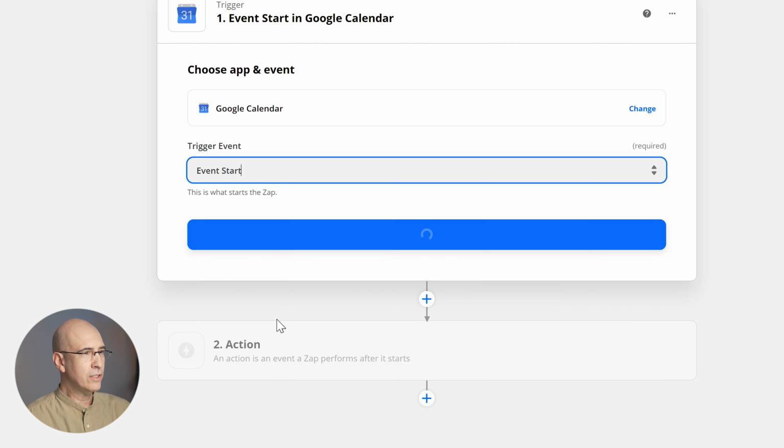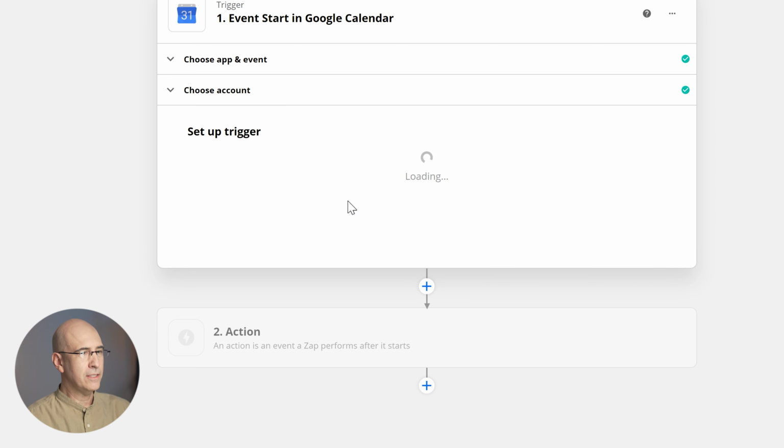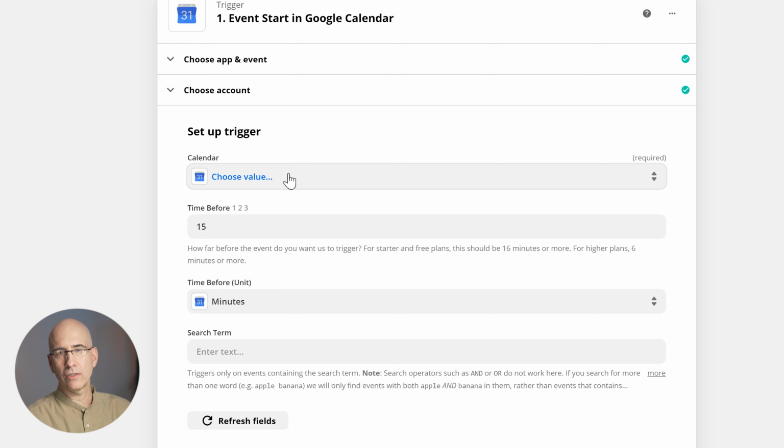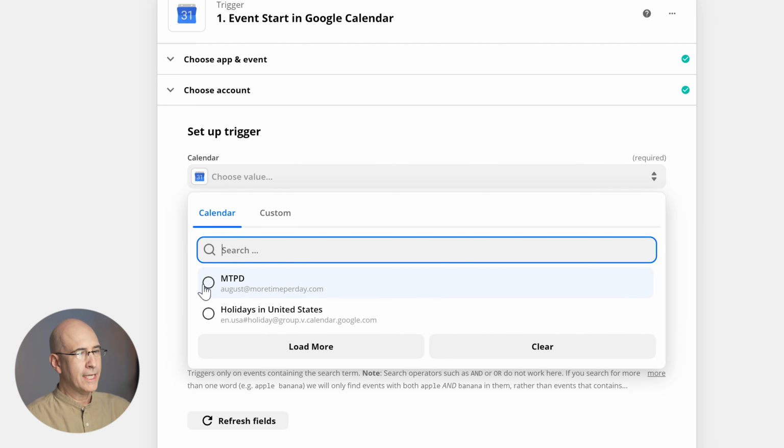So we do event start. I'll show you how to set this up. Now you choose your account your Google Calendar is in, and then you hit continue. Now, within that calendar Gmail account you can have as many calendars as you want. And you can choose from the available calendars. In this case, I just have the one.